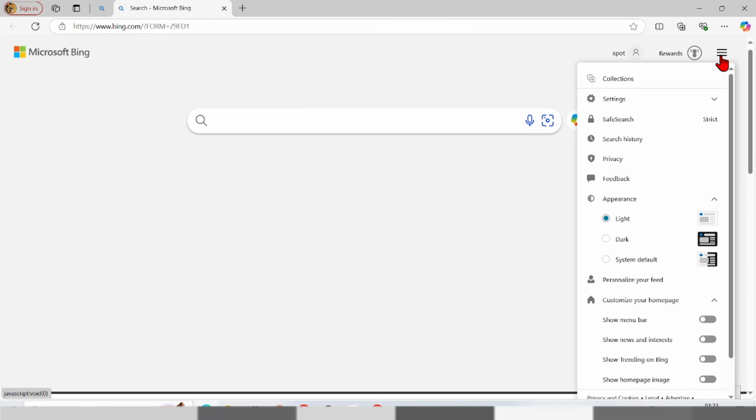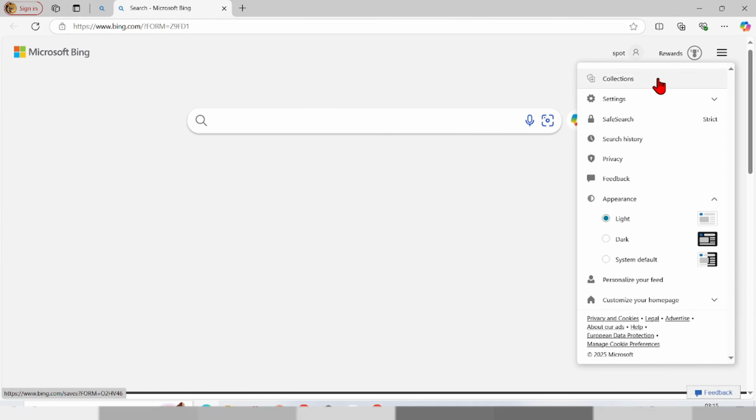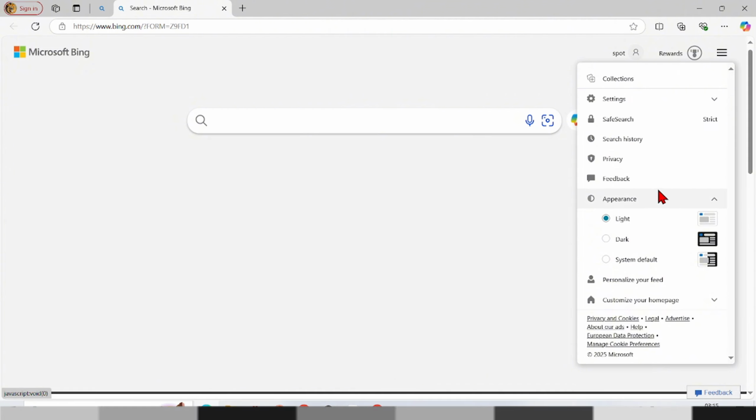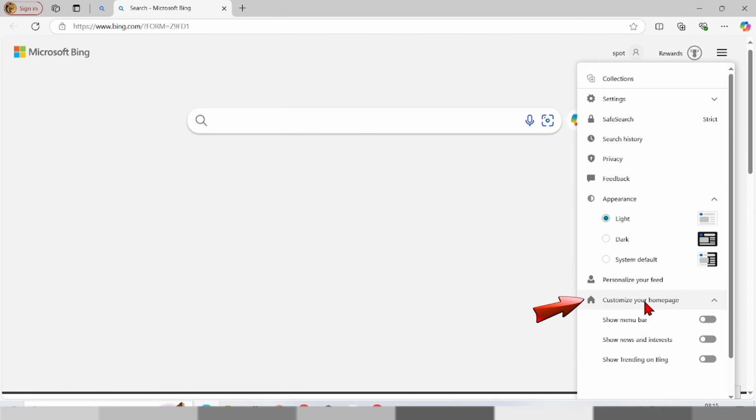A scrolling menu will appear down. Here there are many menu options such as search history, menu settings, menu appearance, and other menus. Here scroll down. Tap Customize your home page.